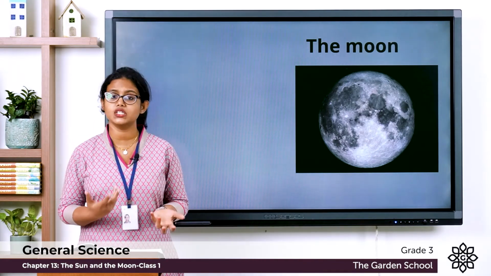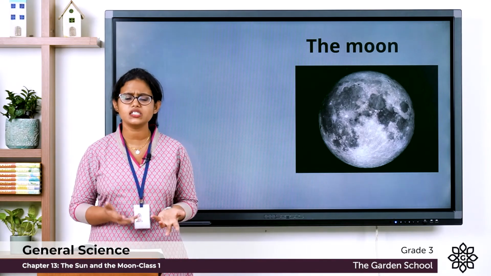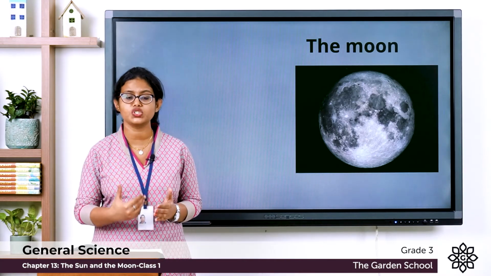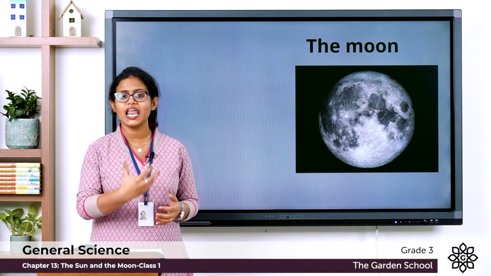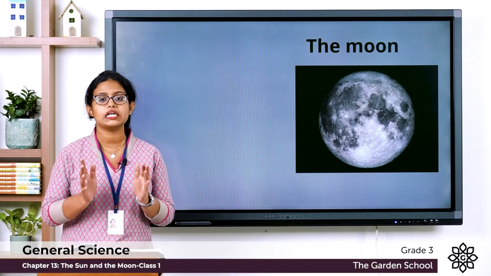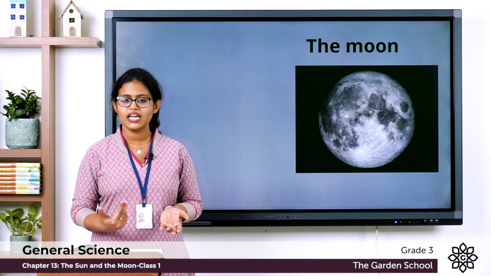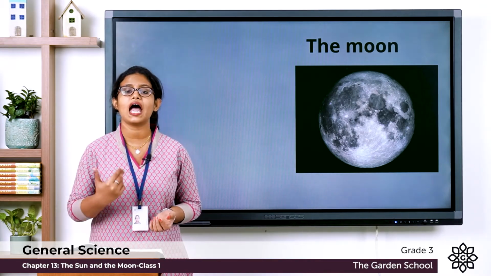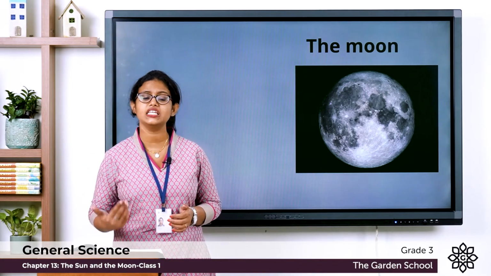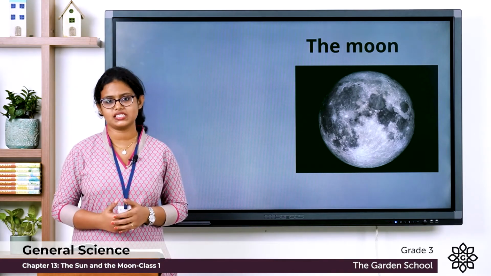Do you know the moon has its own light? No, the moon does not have its own light. So why is it called the brightest object in the night sky? It is called the brightest object in the night sky because the light from the sun falls on the moon and makes it bright. The moon doesn't produce light on its own. That is why the moon appears bright in the night sky.